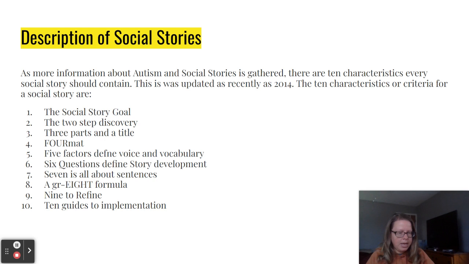Number 9, to refine. A story draft is always reviewed and revised if necessary to ensure that it meets all the defining social story criteria.